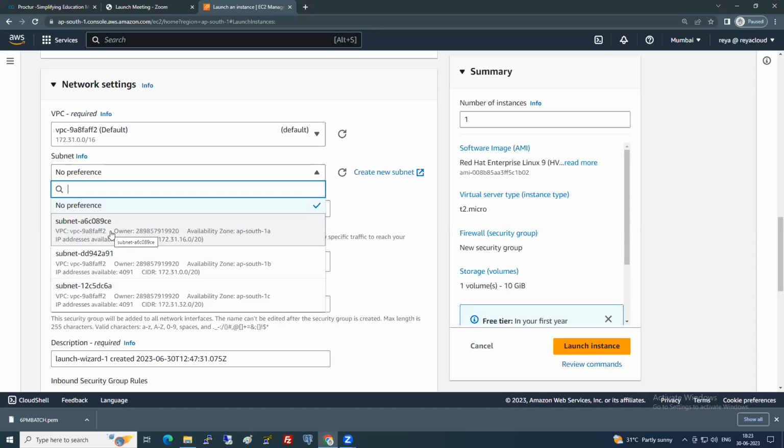So there is a question here. How many subnets are there here? 3 subnets are there. Only 3 subnets can be created? Can we create a 4th subnet? Yes, you can create the 4th subnet also, right?